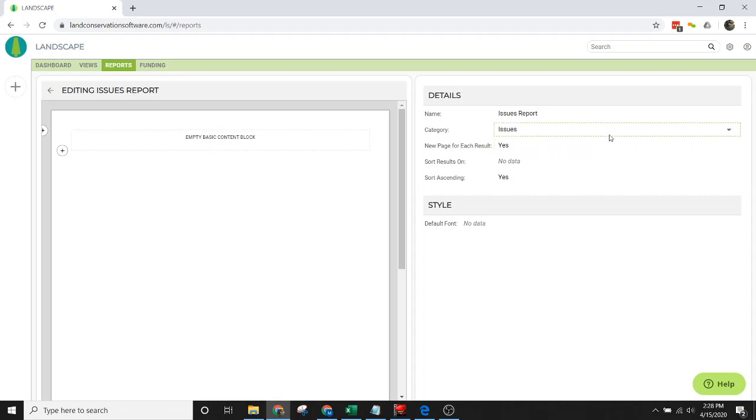This means that when running a report from a view, like we're going to be doing to pull in all the issues, it'll create a new page for each list item that it finds. And we don't want that. We want all of the items on one page. So we'll make it no.